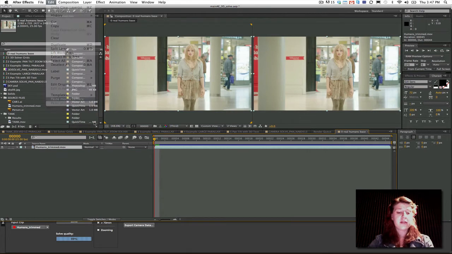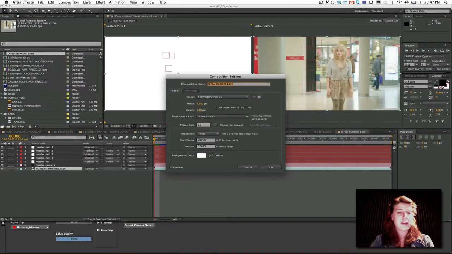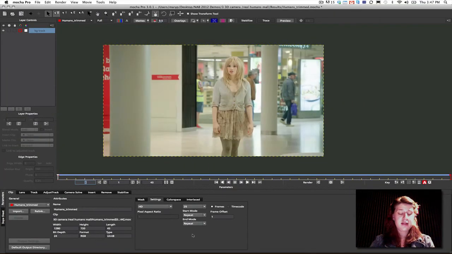I'm going to make sure I'm on the first frame, just like I do whenever I paste any data into After Effects. I always want to make sure I'm on the first frame. I also want to make sure that my composition settings always match my clip settings. This is very important.